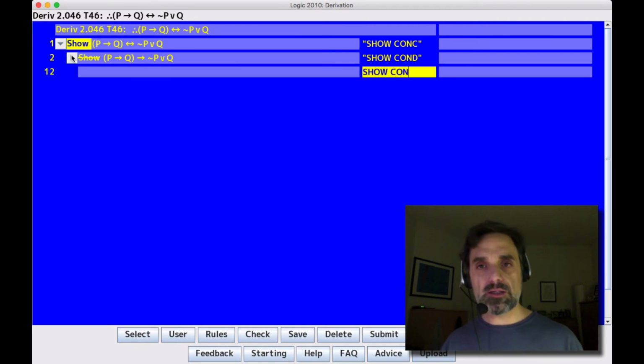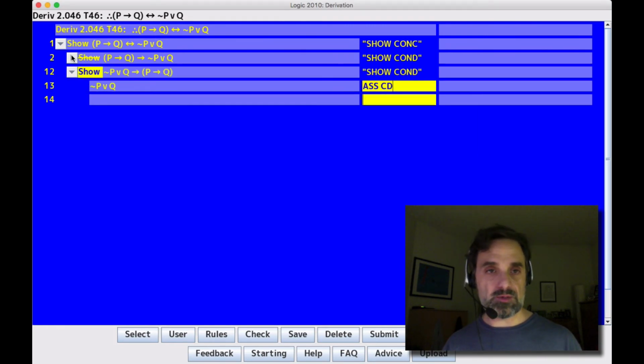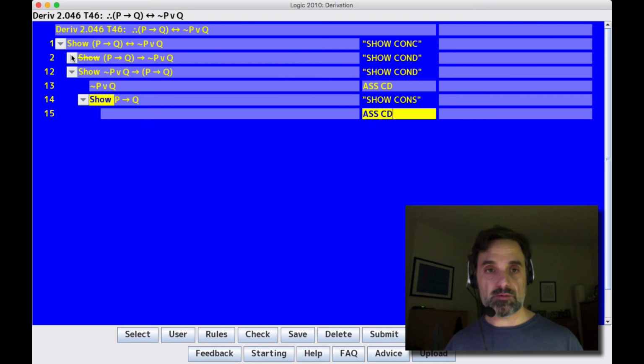Okay, now we need to show the other conditional. This is the right to left of line 1. So we're going to say assume CD. We can't do anything with 13, so we're going to show the consequent again. So we'll say assume CD.